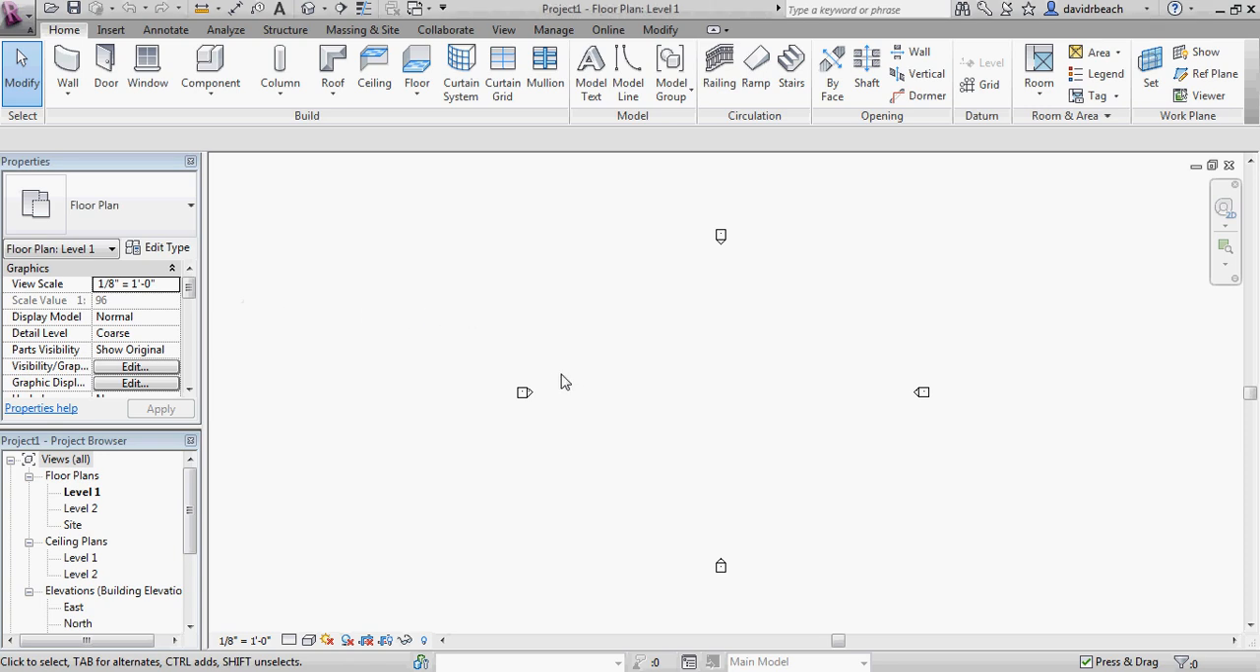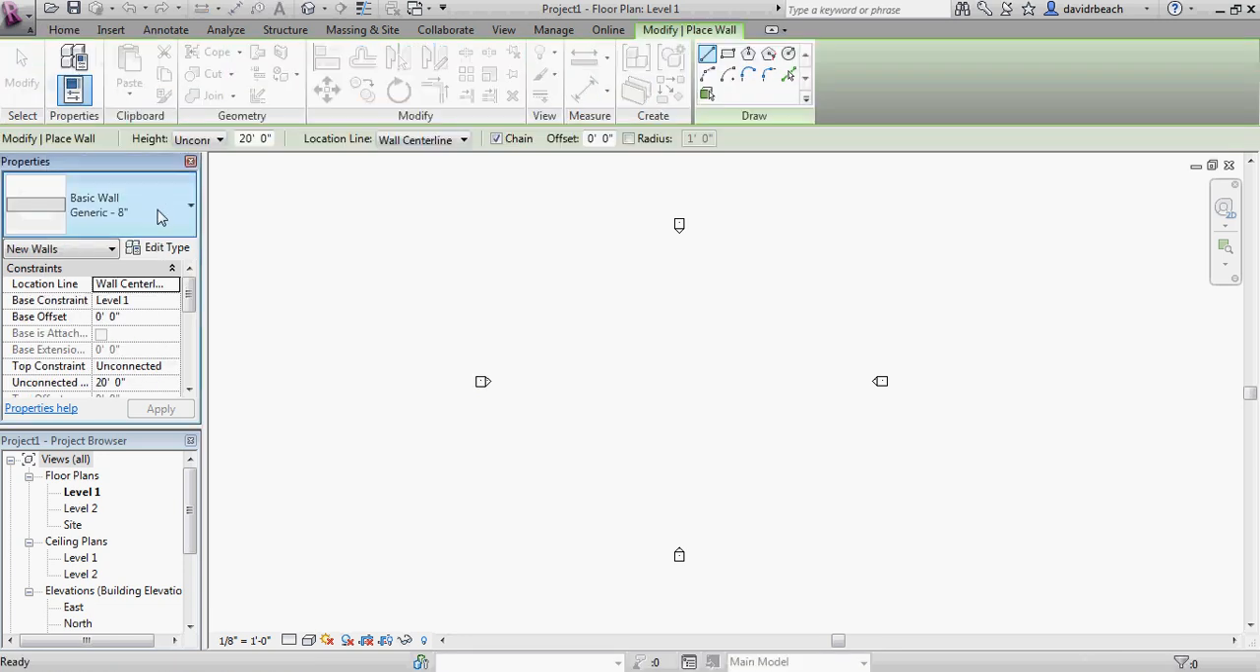Okay, 225, so this quick lesson is on curtain walls as a wall type that we'll use in Revit, and a couple specific things that we'll want to point out as we go through it. So let's just start with the wall tool, and instead of a generic wall type, we're going to scroll down and pick curtain wall 1.